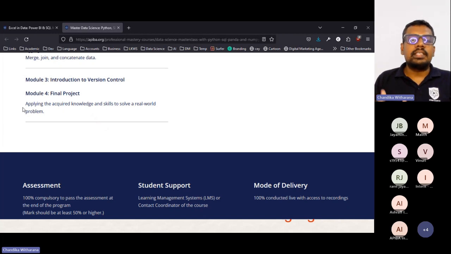The important thing is that we are also giving you project supervision and project support. Then we will arrange some Zoom or Microsoft Teams meetings with you if you want to clarify anything. This is the way we are moving forward with our data science masterclass with Python, SQL, Pandas, and NumPy.